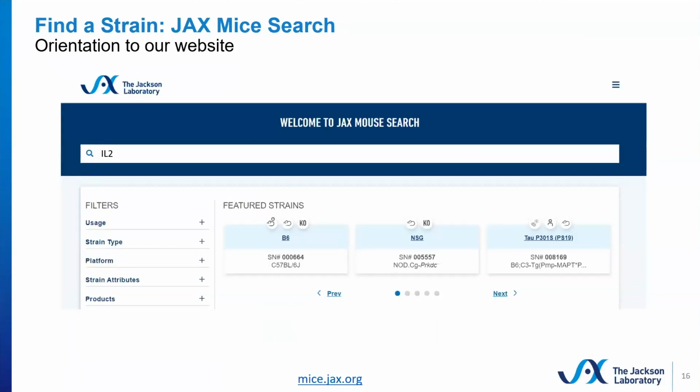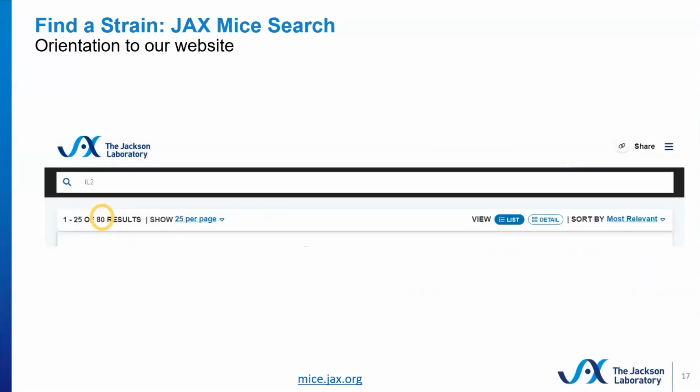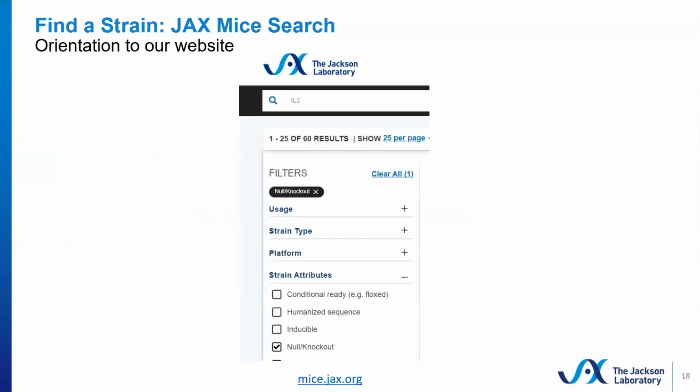Let us look for an interleukin-2 knockout model. If I search for IL-2, which is the shorthand name for the interleukin-2 gene, you will see that I'll get 80 results. Since we are interested in a knockout of interleukin-2, we can filter these results for any null or knockout mutation. If we select null knockout from the left side of the strain attributes box, we are able to narrow down our results to 60 strains.